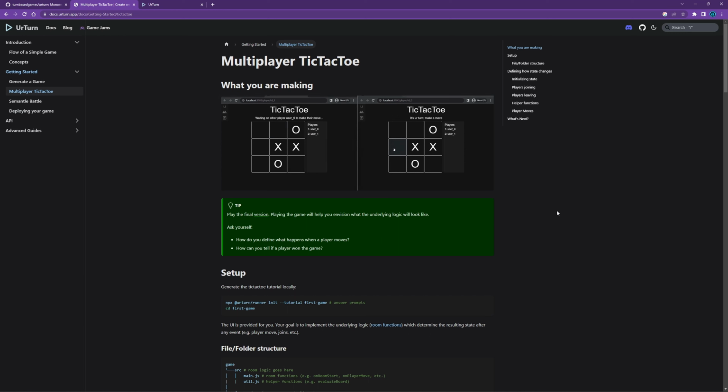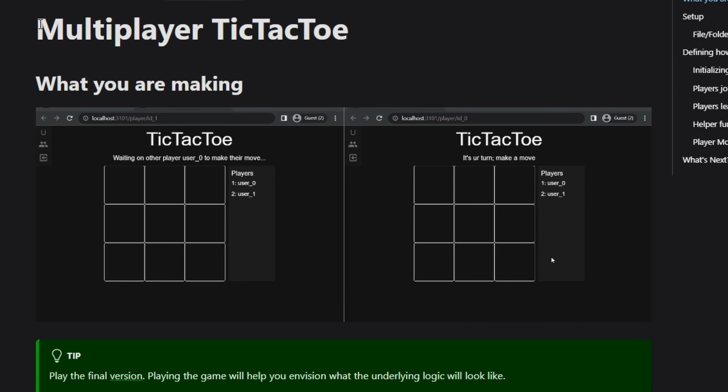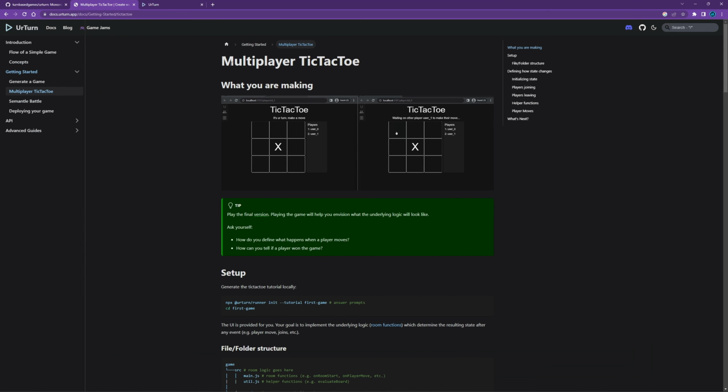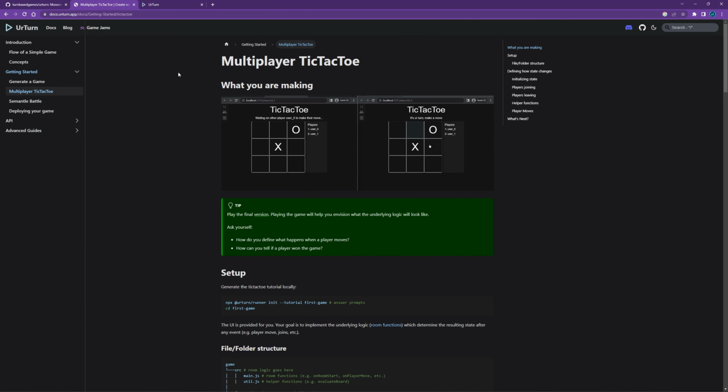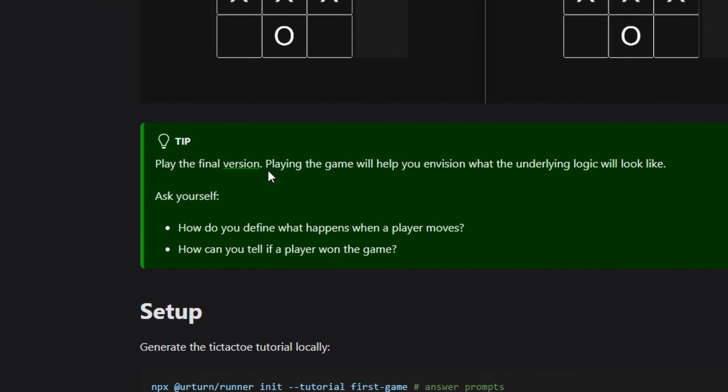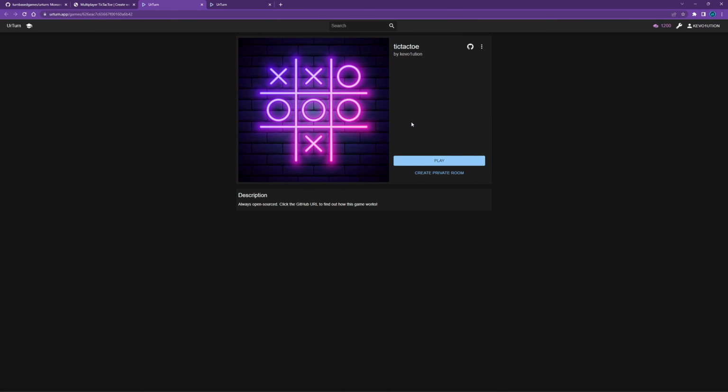Hey everyone, it's Kevin here, and today I'm going to be going over how to make a multiplayer tic-tac-toe game on top of UrTurn. Before we get started, I'm going to show you guys what we're actually going to be building. So I'm going to go over here and click and play the final version.